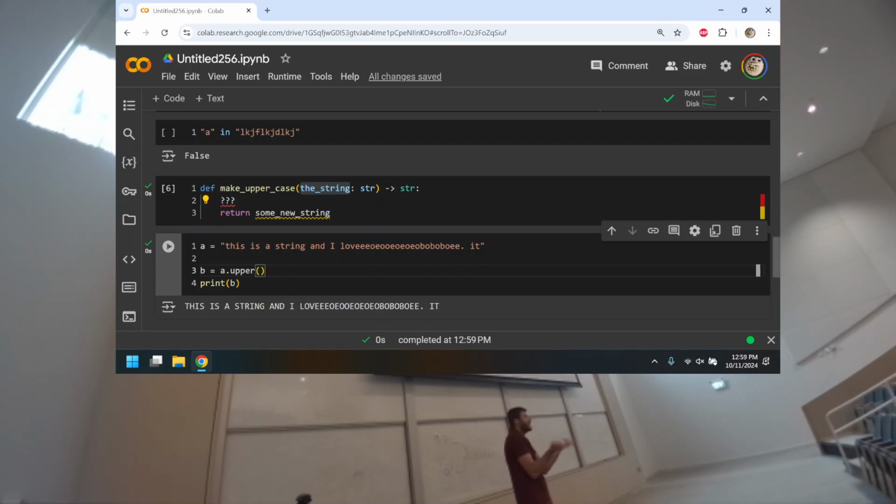The implicitness is, look, I said A. What is A? A is a string. A is not every string. A is a specific string. It's the string, this is a string and I love blah, blah, blah. And when I said dot upper, it takes that one.